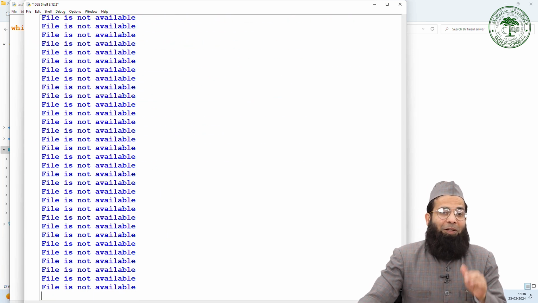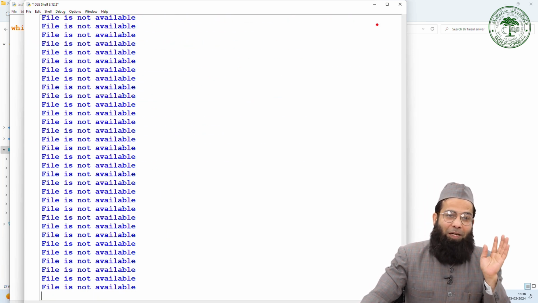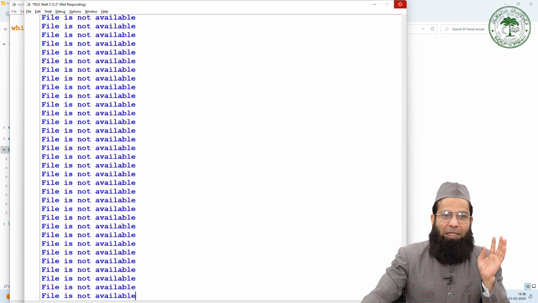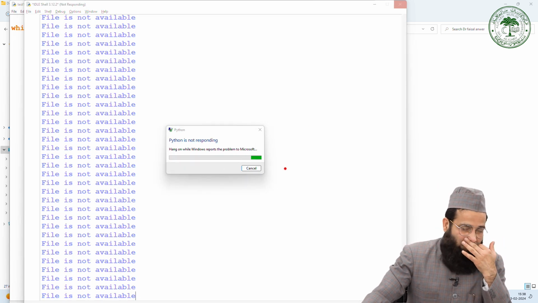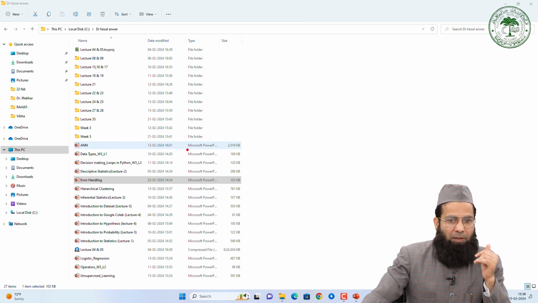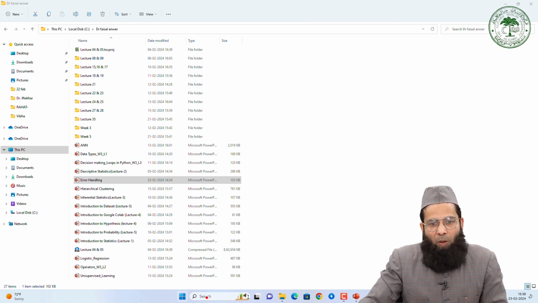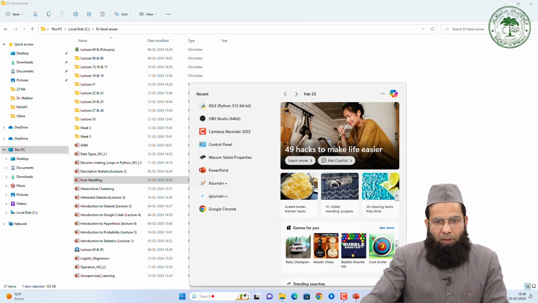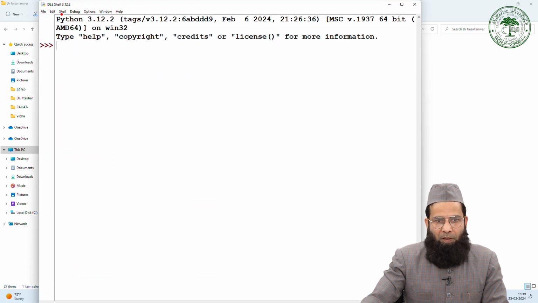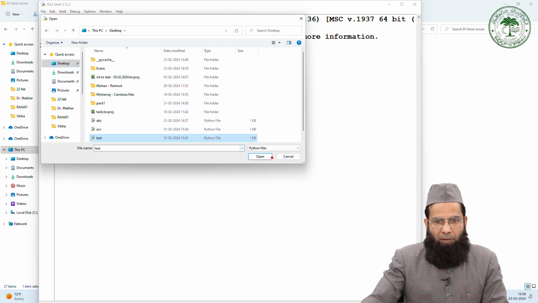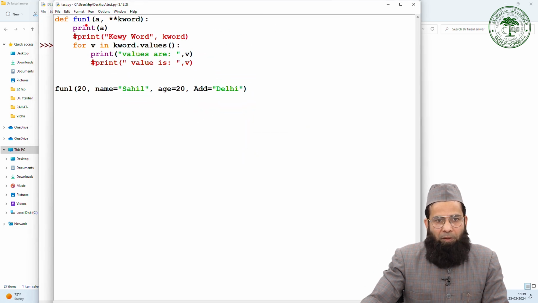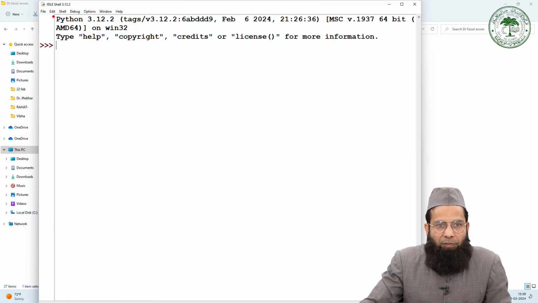Oh, it has gone into an infinite loop. Why? Because this statement has been closing the program. I'm closing this program because I had included a while loop block here. Let me again open this one, and let me open that file. Sorry, this was not the file.